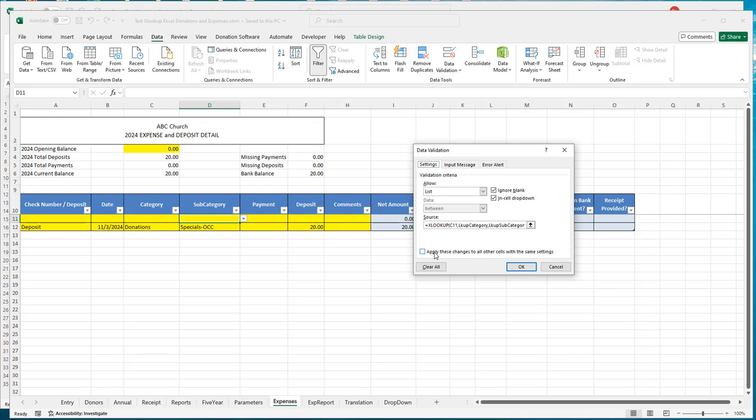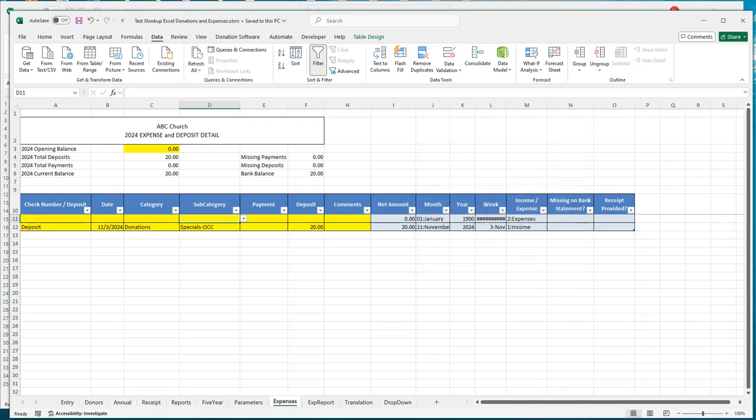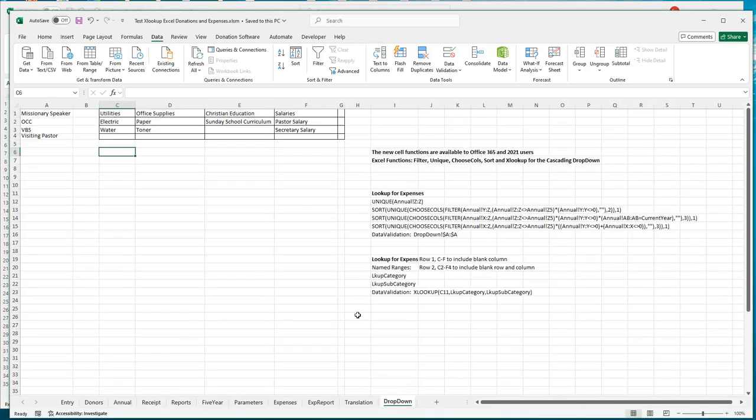Now here's where things become a little bit different. We don't want to use the full list. The named range has the complete list. What we need to do is make it dependent on what you selected in the category. So we're going to be using the XLOOKUP function, and I have an example of it down here.